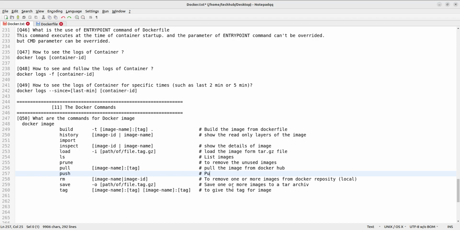So push the image to Docker repository. Which Docker repository? Docker Hub. And how it will push, you have to configure. Import also we will see later, we will add the description also later. Okay, so these are the Docker image related commands.